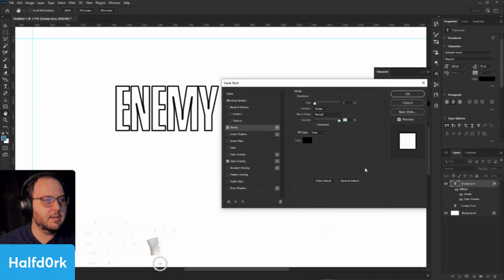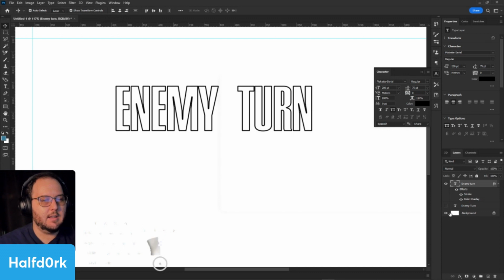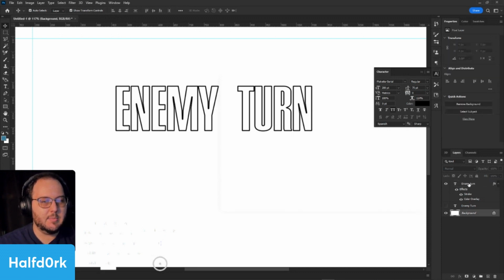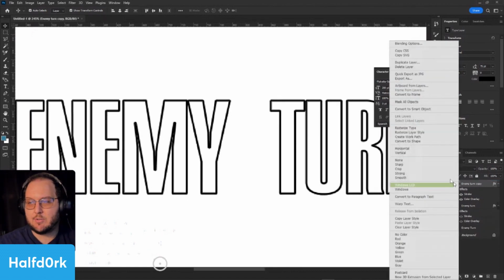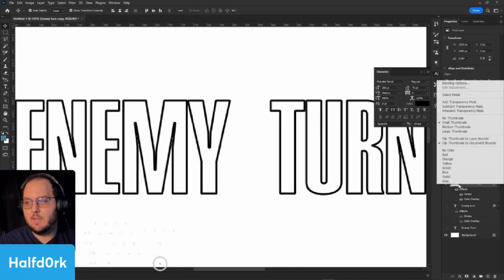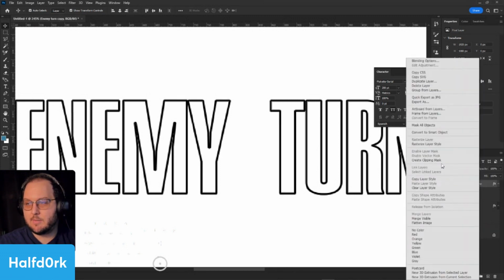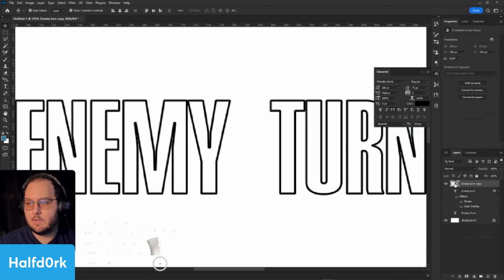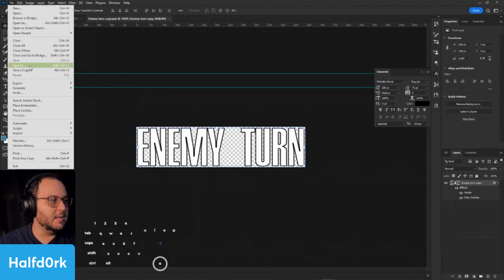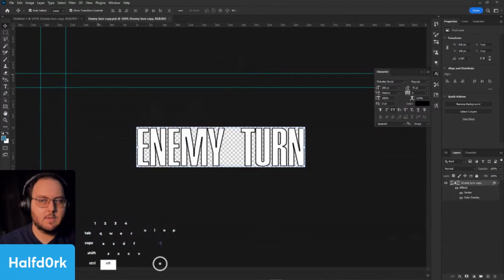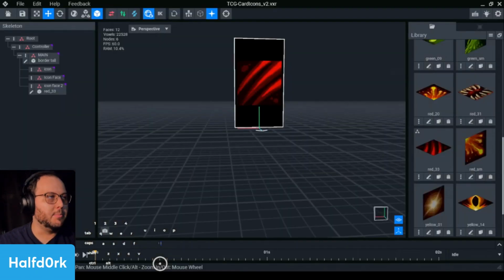Maybe make this a little bit larger. And so in game, I'll probably make the white with a glow. So then what I'll do now is I'll make a copy of this text, and then I'm going to rasterize it. And then I'm going to convert it into a smart object. So now when I double click it, it's the exact size of a PNG that I need. I'm going to save as a PNG. And then I'm going to bring it into MagicaVoxel.